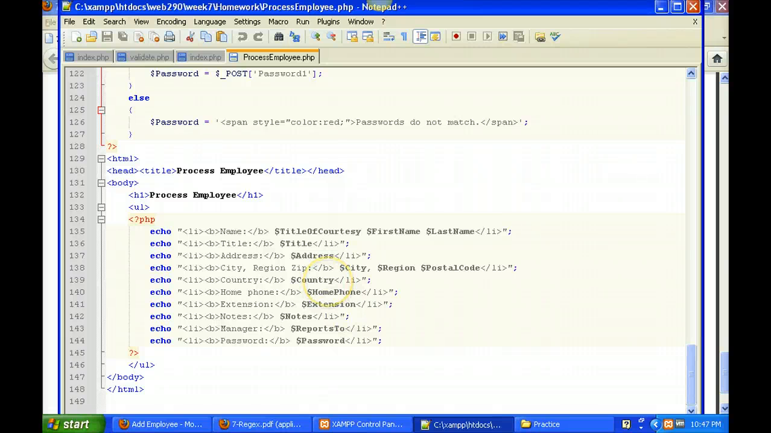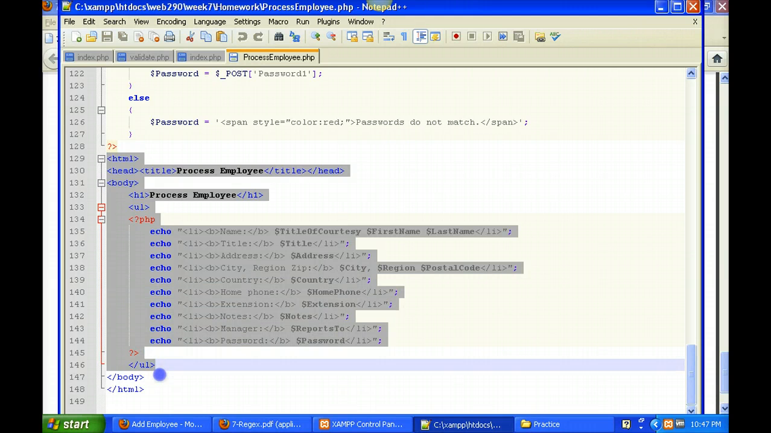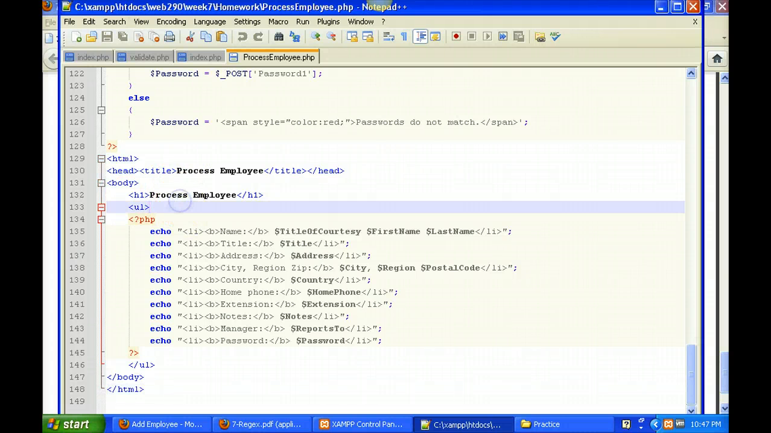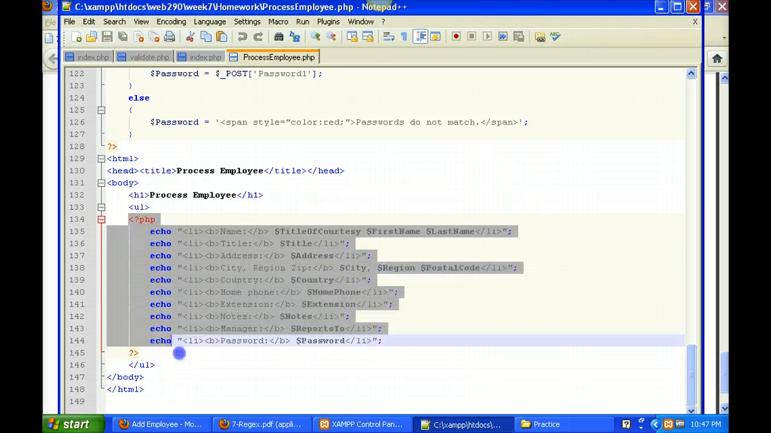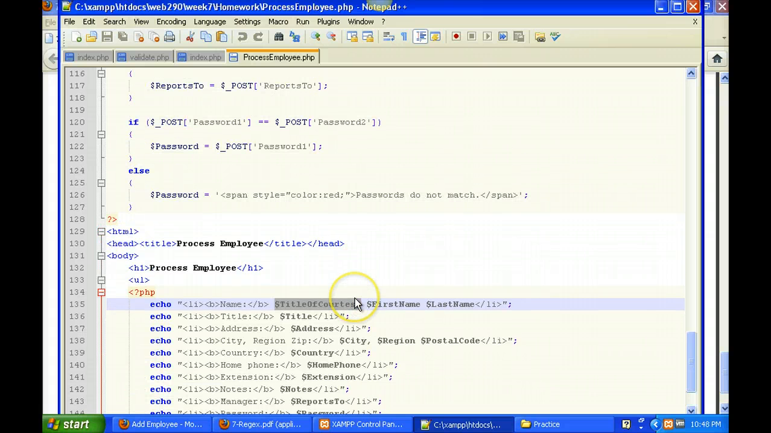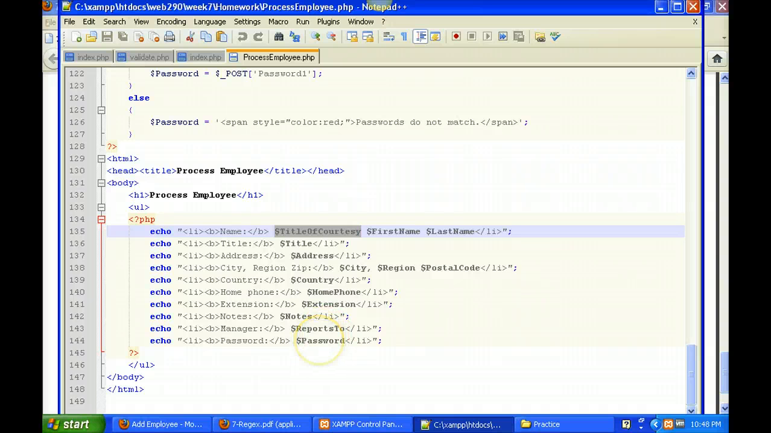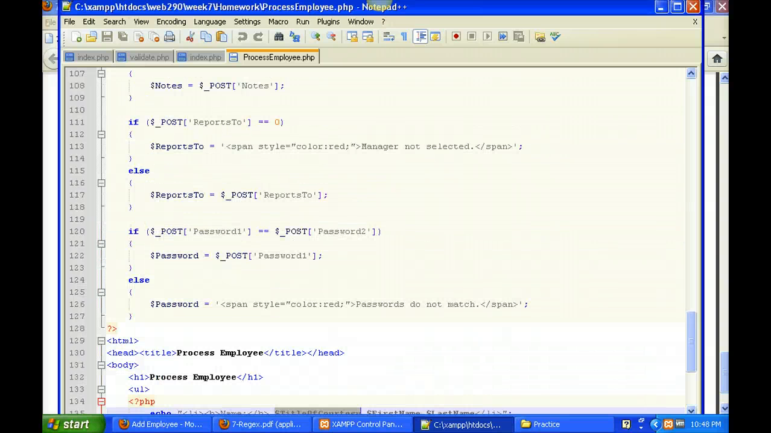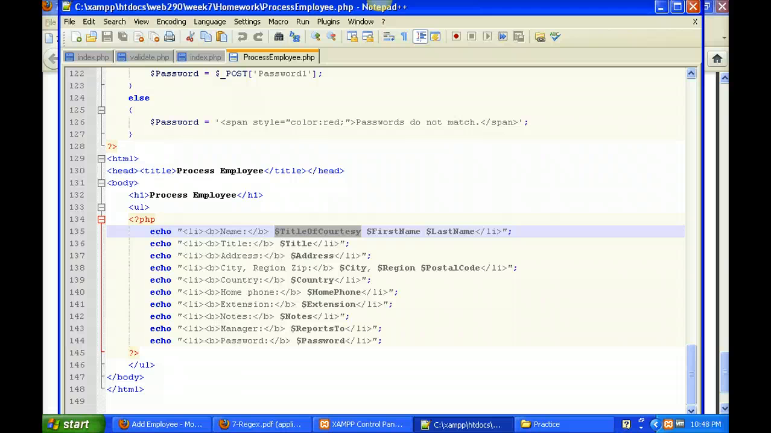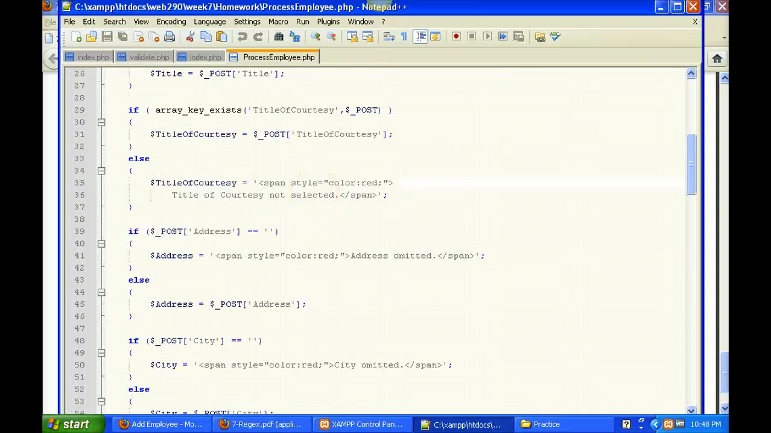So finally we have the display of HTML information once the PHP code runs. In the HTML information we have the title, H1 tag. Here's some PHP now. PHP is actually using the variables all the way from title of courtesy down to password, and they're either going to have whatever field name it was, not selected, maybe omitted, in red, otherwise it's going to be populated. So this one uses multiple if-elses.